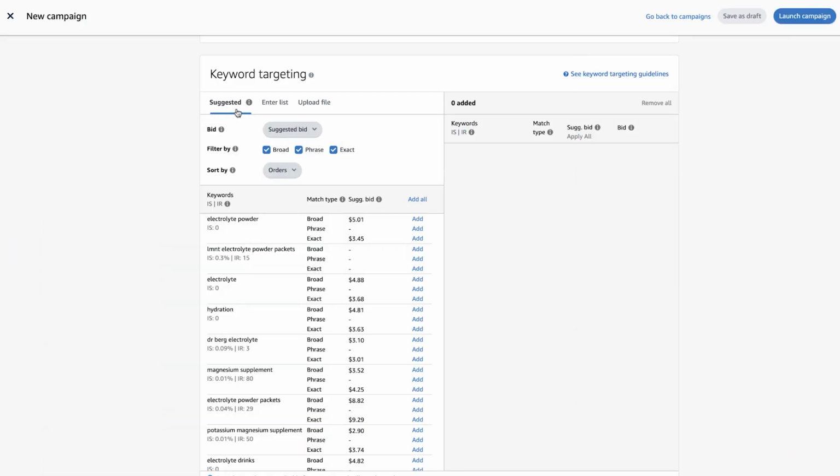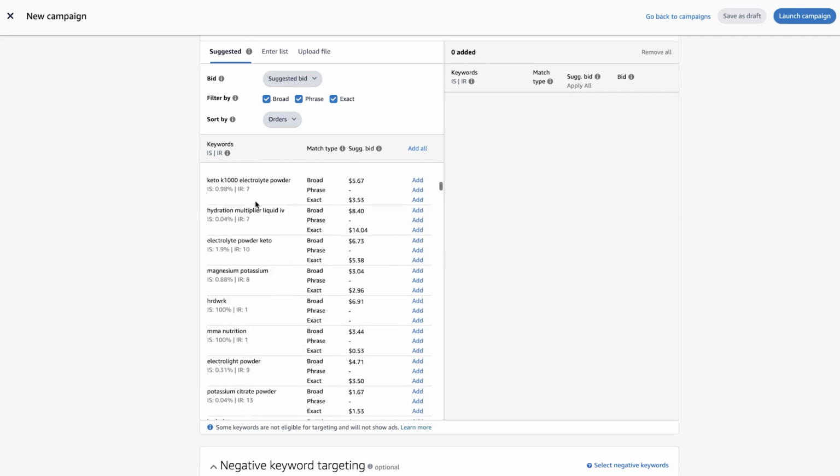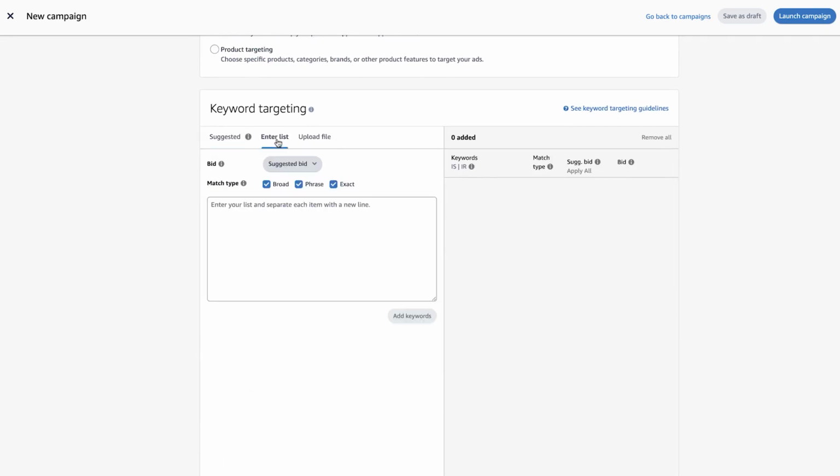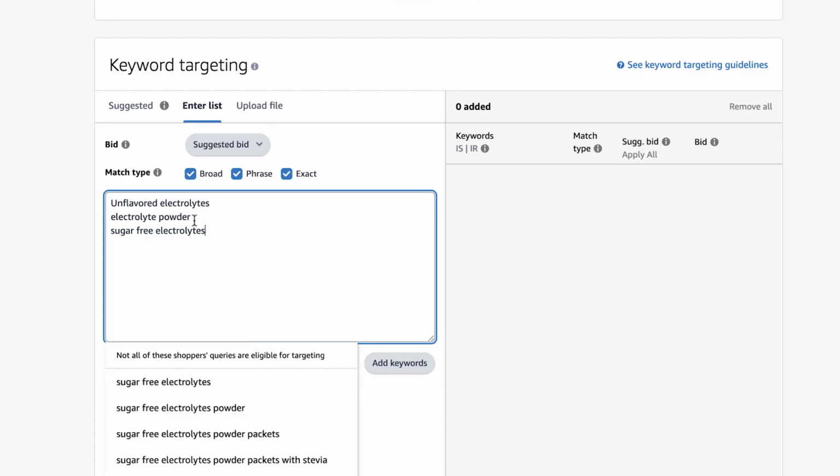Now here, there's three ways to add the keywords. There's suggested. So Amazon says, hey, these are the keywords that we suggest you target. You can see there's a ton of them. Let's go down here. Enter a list. So here you can just enter a list of your keywords. So if you already did keyword research on Helium-10, you can say, okay, it came up with unflavored electrolytes. It came up with electrolyte powder. Came up with sugar-free electrolytes. Okay, and you can start inputting these keywords as a list.